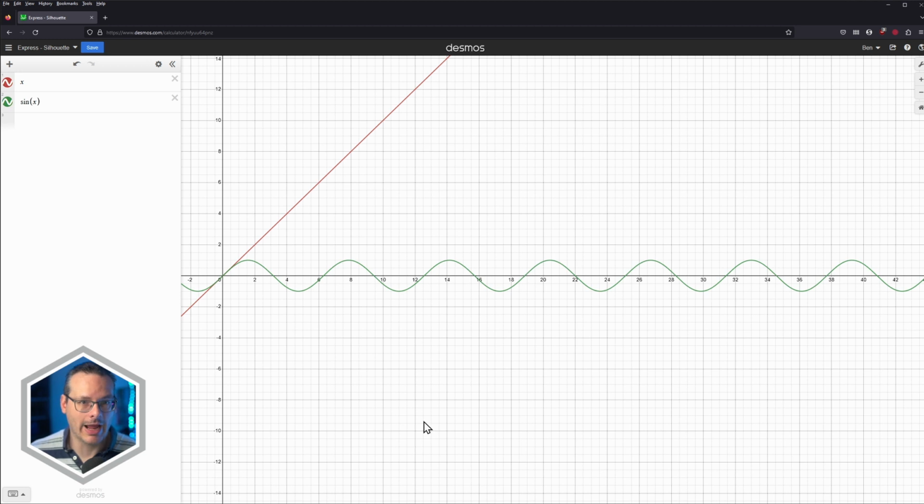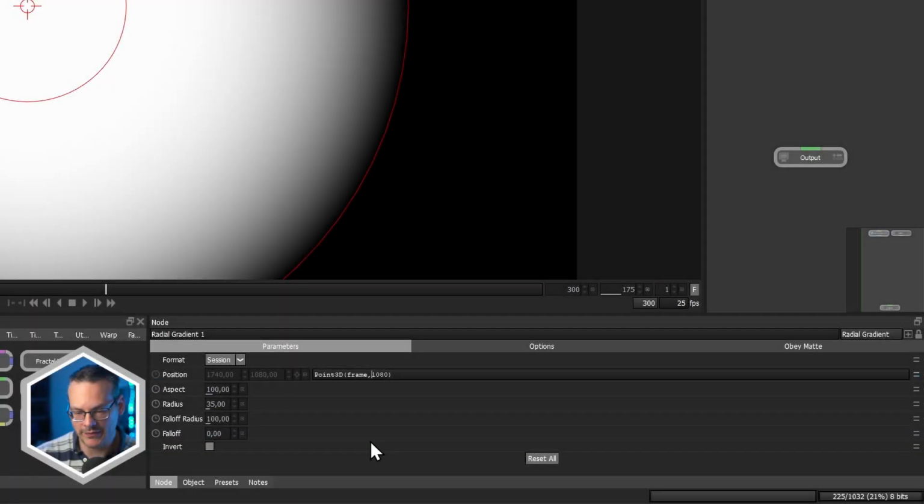Let's take a quick look at how that looks in Silhouette. We're only interested in the first bit before the comma because that's our x. I'm just going to go sin and then put our frame in parentheses.